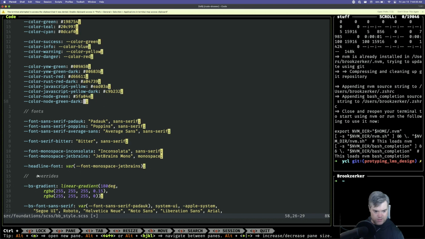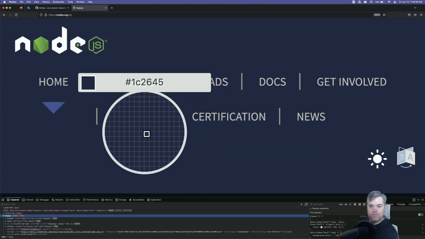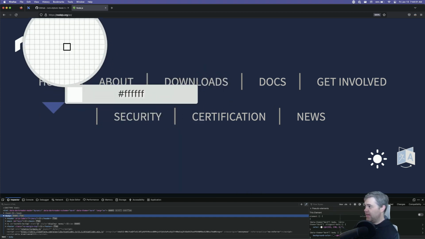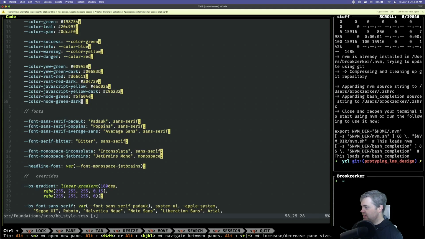Then I want to head back into here. No, I could choose something like white and go from maybe this green to the white. I wonder what that's going to look like. That could be interesting. So instead of color node green dark, what if we do this as color node end, or color node 2?